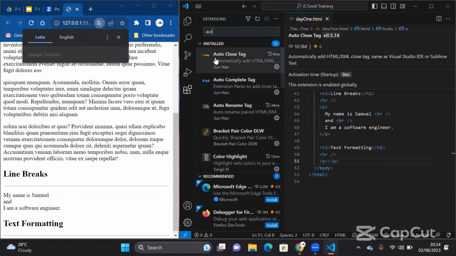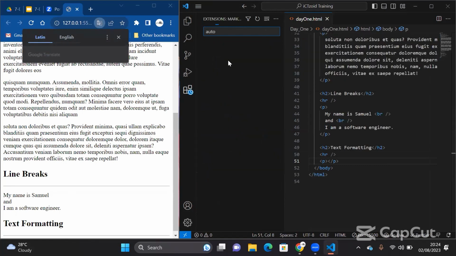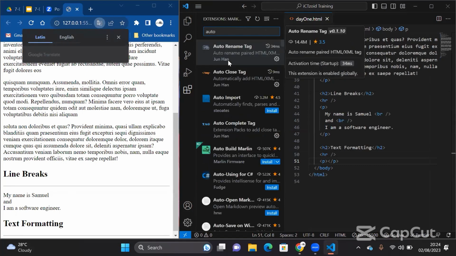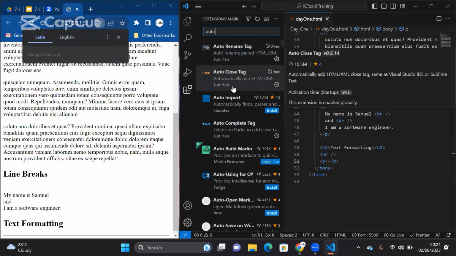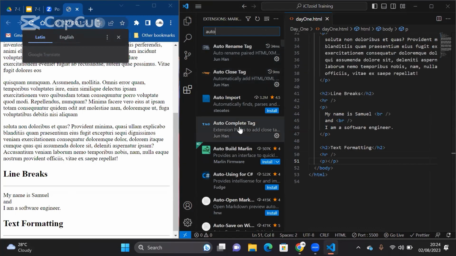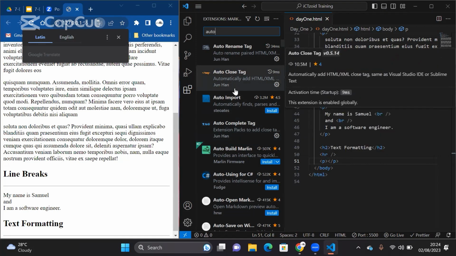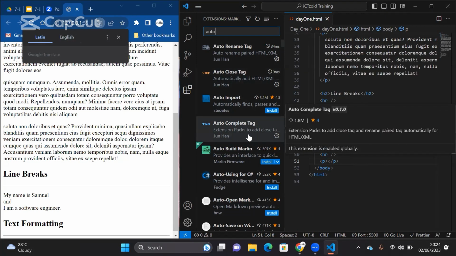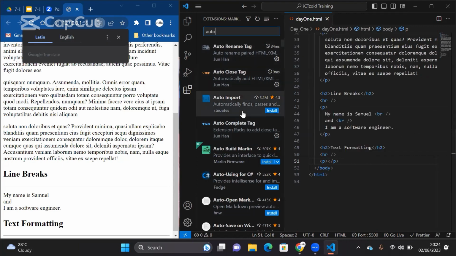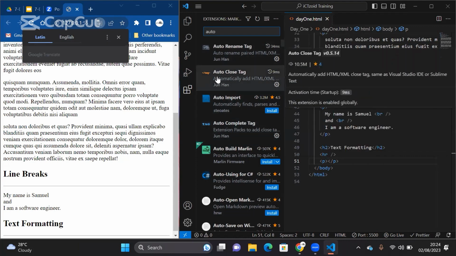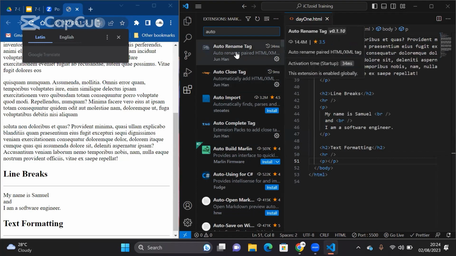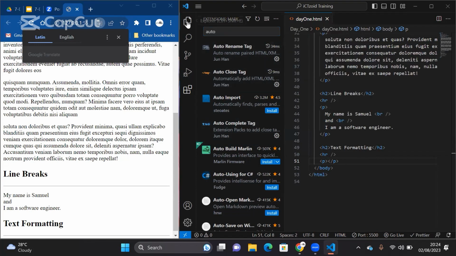I think that's auto, yeah, Autocomplete Tag. This is the name of the extension. You can also install it, right? Autocomplete Tag just helps you write all those tags for you. Then, these are some of the other extensions I've installed. I have Auto Close Tag and Auto Rename Tag. This Auto Rename Tag, let me show how it works.